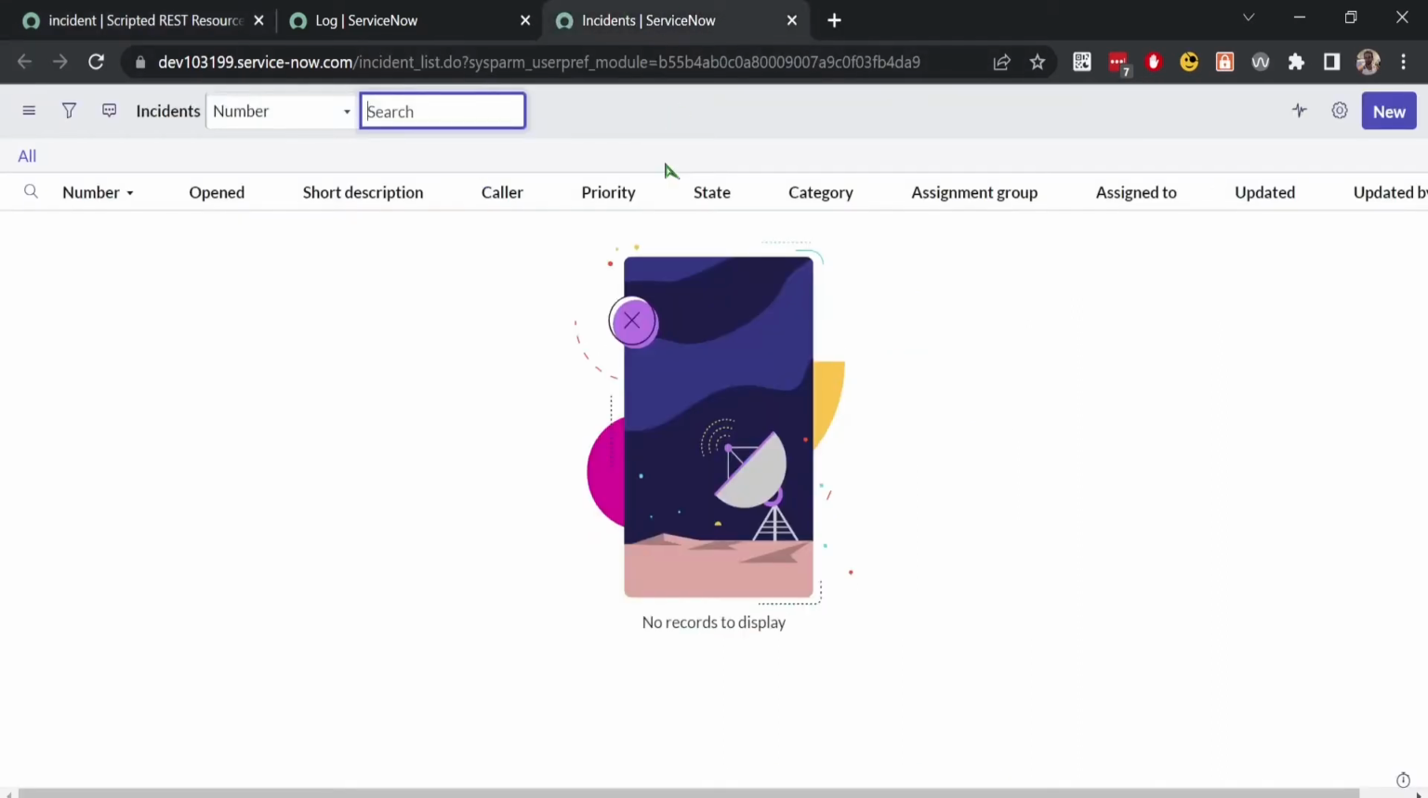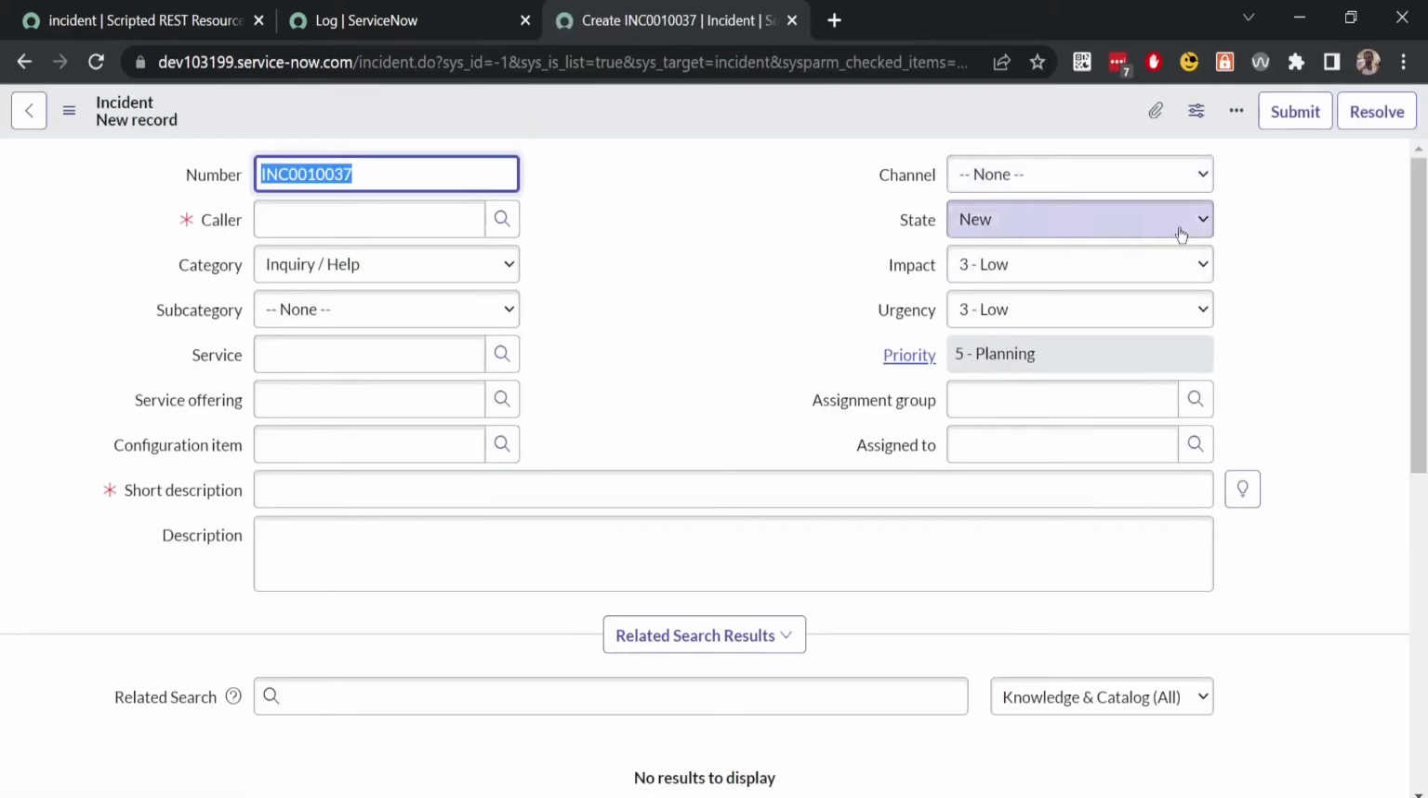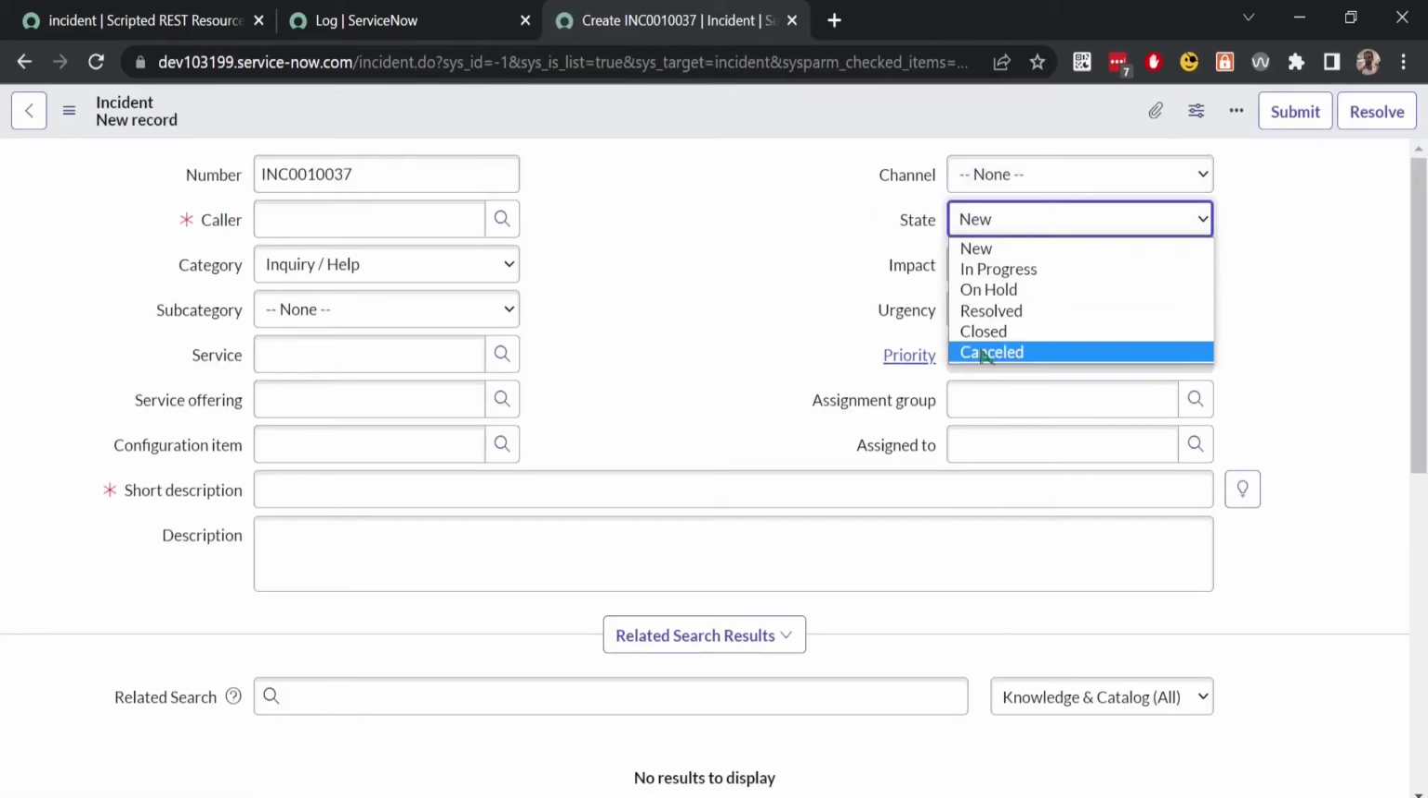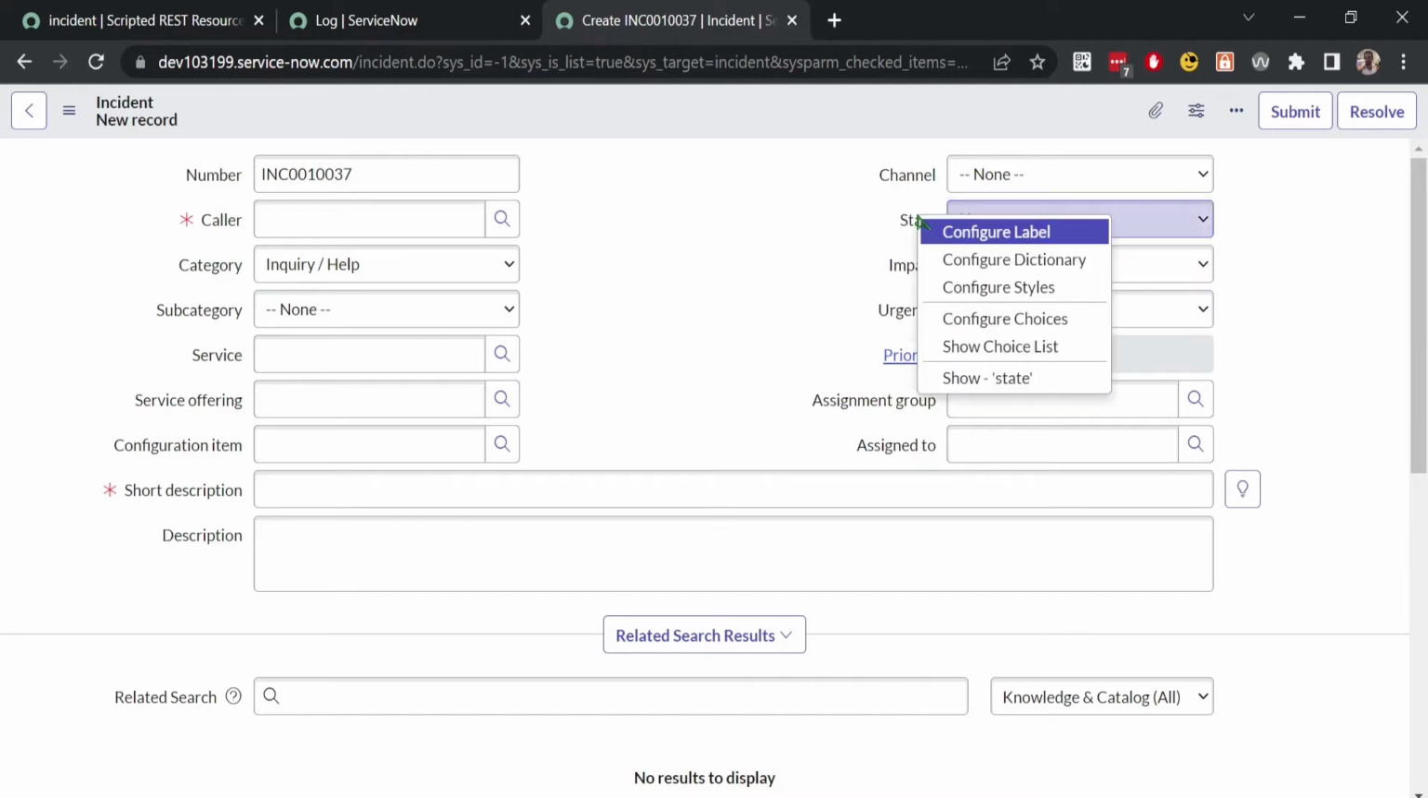Incident states are actually numeric IDs. Here, I'll show you when I click a new incident. When you go to the incident state, you have text-based incident states, right? New, In Progress, On Hold, Resolved, Closed, Canceled. But these actually have ID values, right? If you want to see what those ID values are, you can right-click the label and then do Configure, Show Choice List.